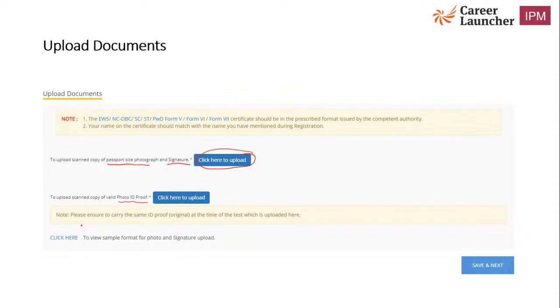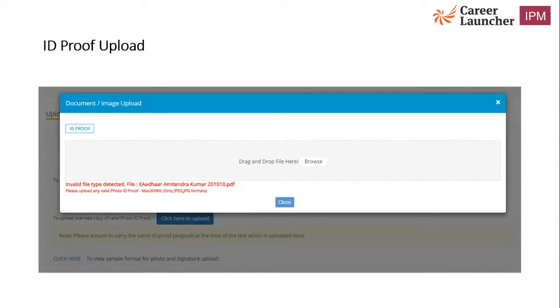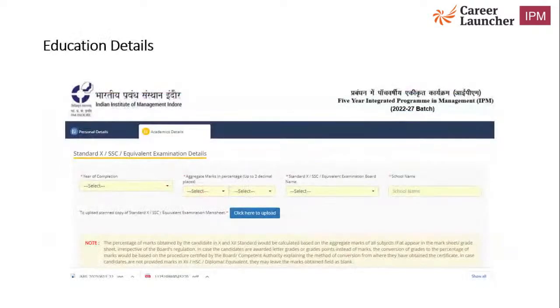In case of any confusion, you can also click on this button, click here to see how the documents are to be uploaded. They have given a clear-cut process how the photograph signature are to be uploaded. Once you have completed uploading your signature and photograph, then you have to upload your ID proof. ID proof, again, maximum it should be in JPG format only, and should be maximum 300 KB. Please understand, maximum 300 KB is allowed. So these are the important documents which must be uploaded. Whatever else is required, depending on the category, then you must upload the certificates accordingly.